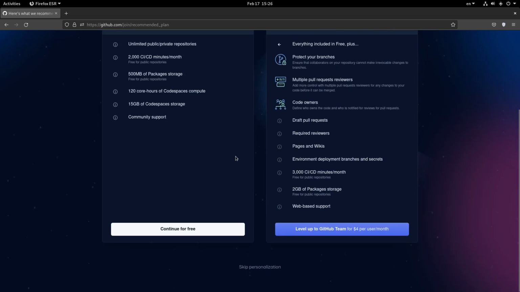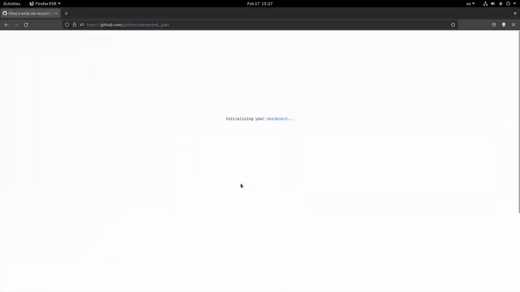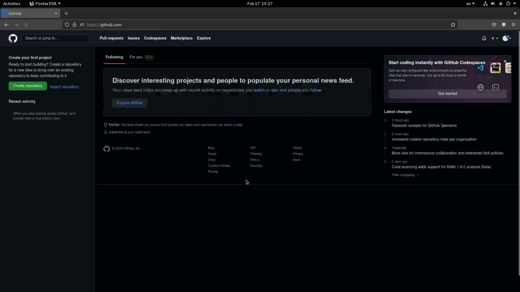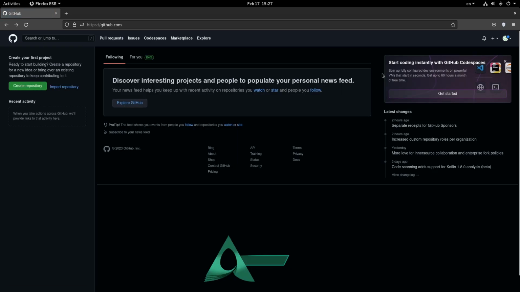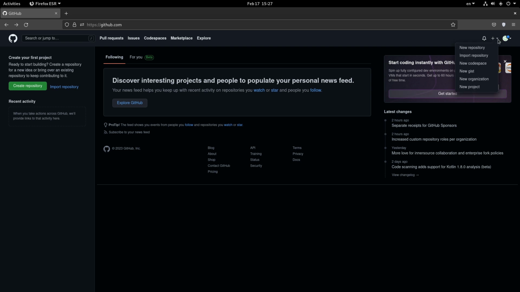So this is based on your own need, and here you can click on continue for free to get started with your own profile. So it's initializing, and as you can see here, we've initialized our account. So you can get started right over here with the tutorials, or in order to create a new repository, click on this plus button right over here on the top right. So here is a place you can create your new repository.